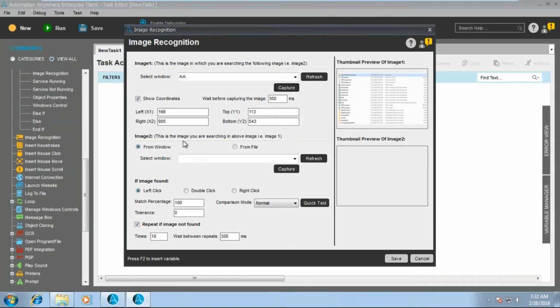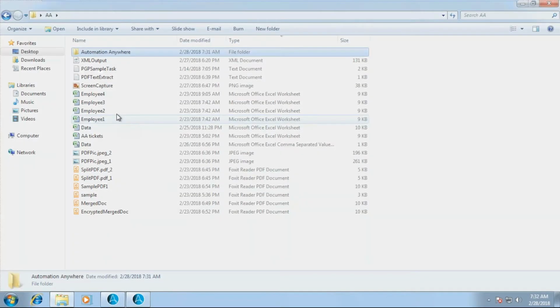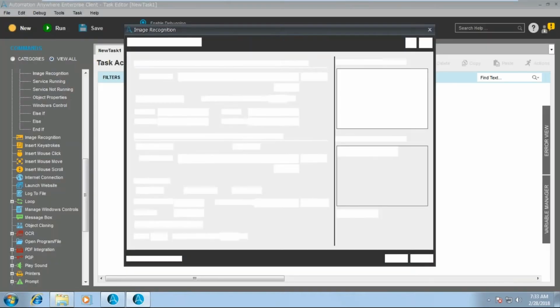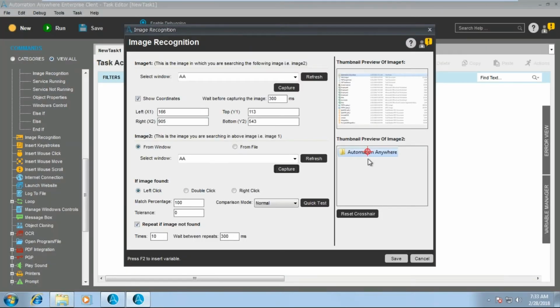Now second, this is the image which you are searching from the above image. Here I want to double click this Automation Anywhere folder, right? So I'll be selecting that Automation Anywhere. Select the same window, that is AA. If it is not appearing, click on refresh. Now click on AA and now capture. Again the same plus button will come. Select this particular folder. So I'm selecting this Automation Anywhere folder, and this image has been selected.